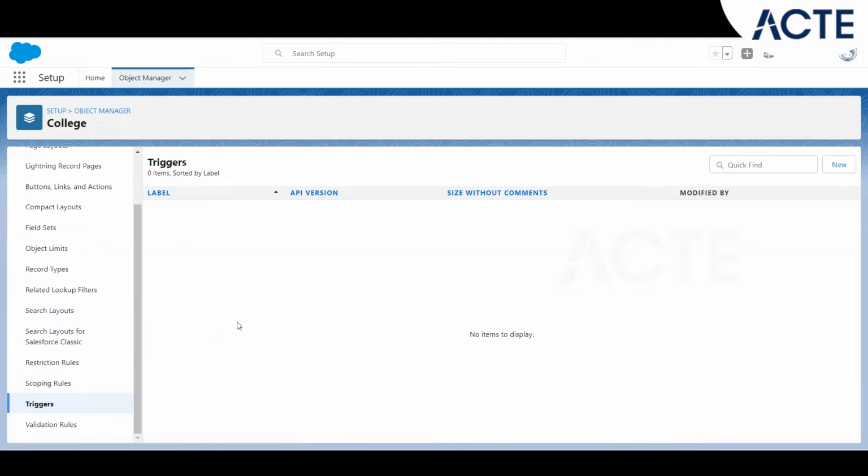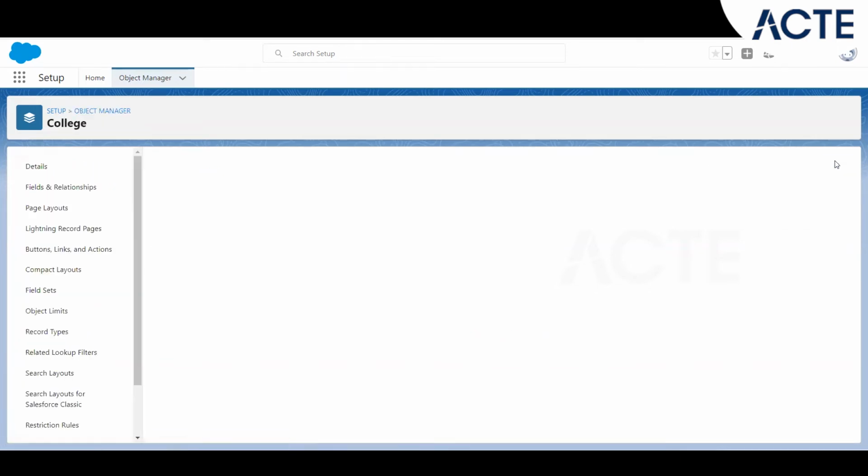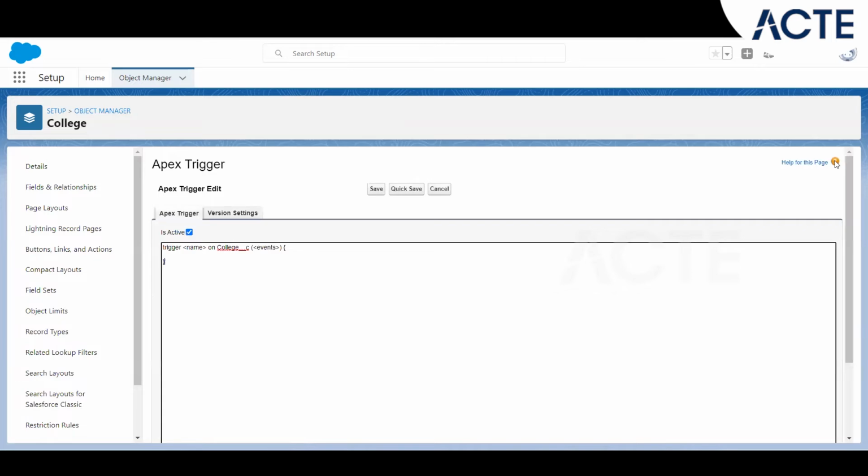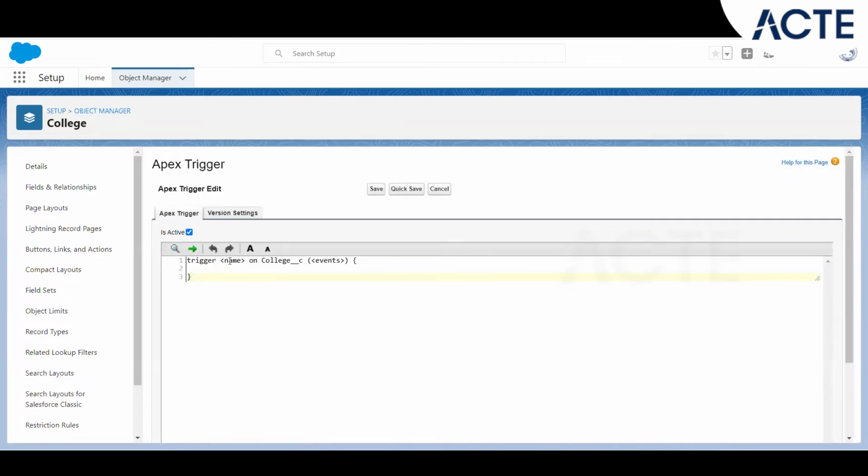Okay, let's go by the trigger. So one way to write down the trigger, you will come to the object and come to this triggers and click on new. Okay, and here you can write down the trigger. So if this is active, it's going to work. You have to keep some name. So I'll say like the college trigger on college.